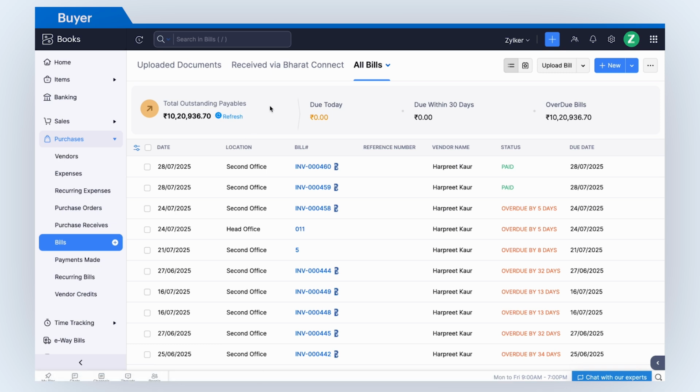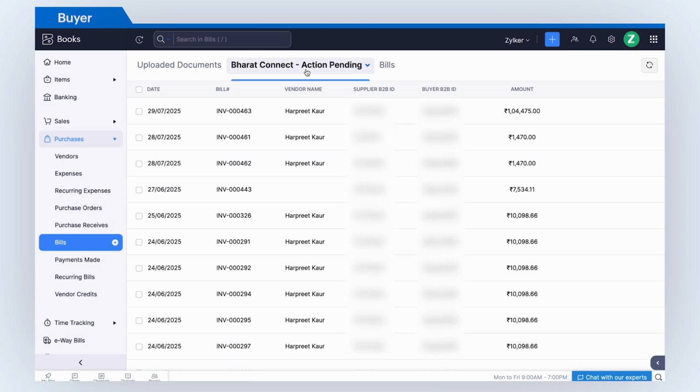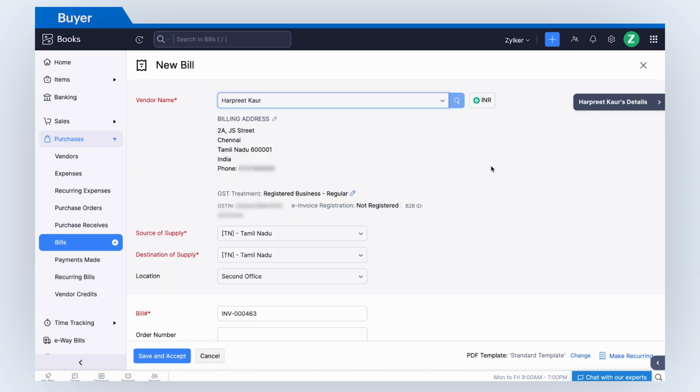Here, navigate to the Received via Bharat Connect tab. Under the Bharat Connect Action Pending filter, hover over the bill. You can either create and save or reject the bill. If you wish to accept the bill, click Create and go ahead to verify all the details.